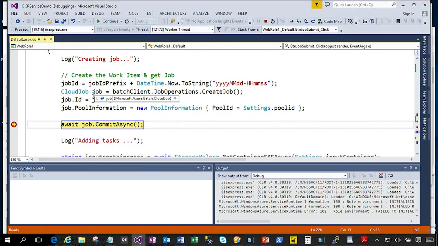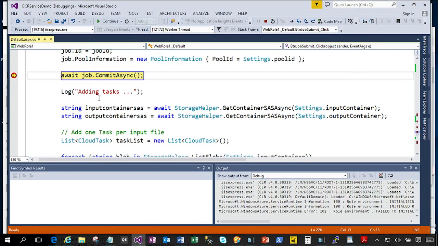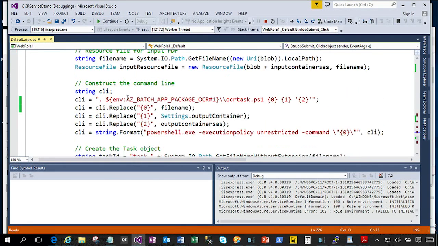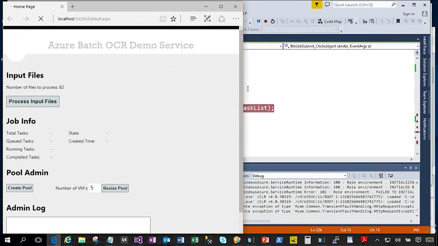And sort of two main pieces of information for the job. The first is the ID. We've got a unique ID for the job. And then the second is the job needs to know which pool its tasks should run on. So we have that assigned here with the pool information, and we have the pool ID, which is currently set to OCR pool. So this is the first thing we're going to do: basically commit that and create a job object. And then, yep, so let me continue.